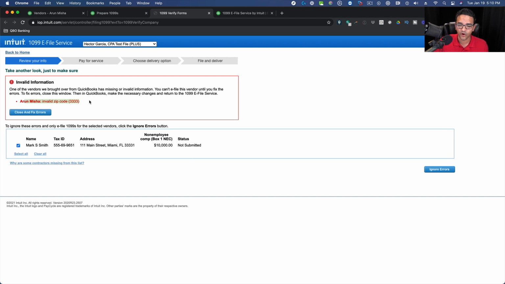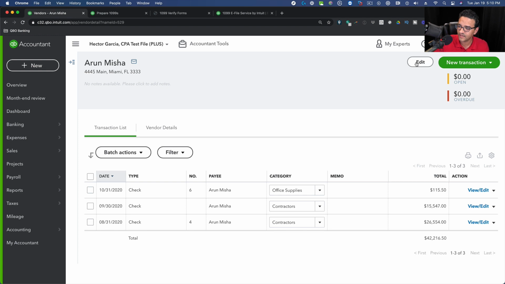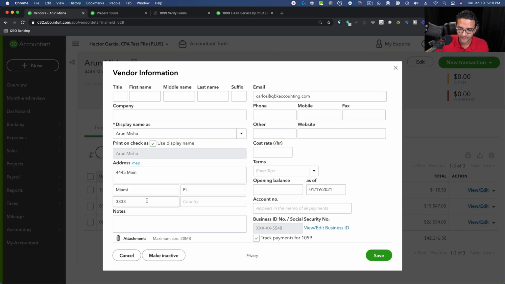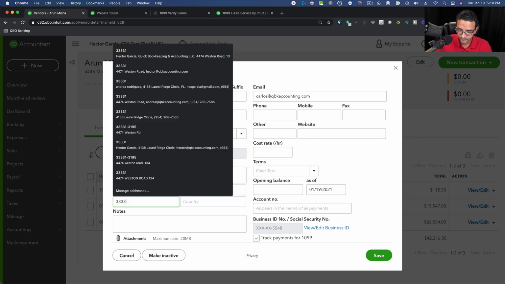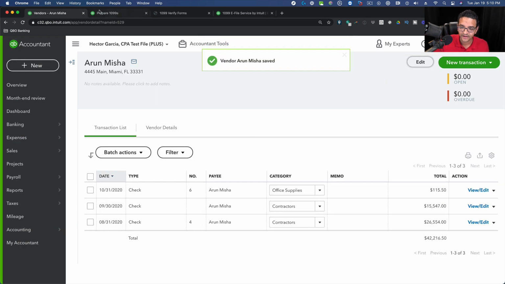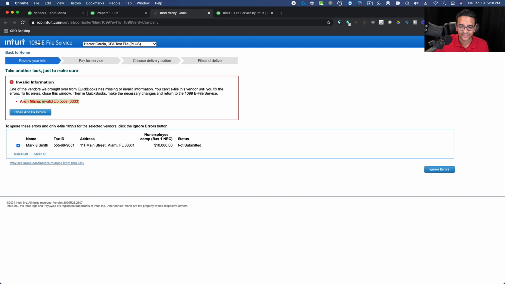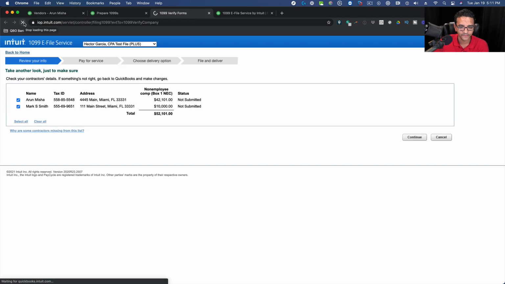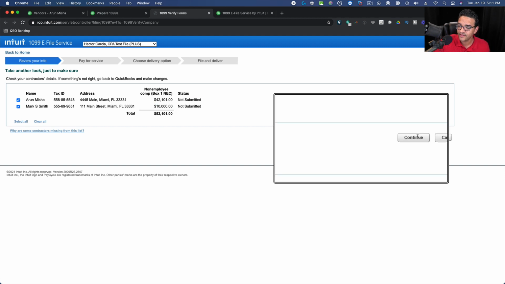Arun has the wrong zip code. That's the issue. So I'm actually going to go back to QuickBooks. I'm going to edit Arun's profile. Make sure I have a complete zip code here. Okay. And then I'm going to click on save. Then I'm going to go back to my 1099 e-file service with Intuit. I'm going to refresh that. Hopefully QuickBooks... okay, so QuickBooks got it. Now it's got the two contractors, their address, their social security numbers, the total dollar amount. Then you're going to hit on continue.